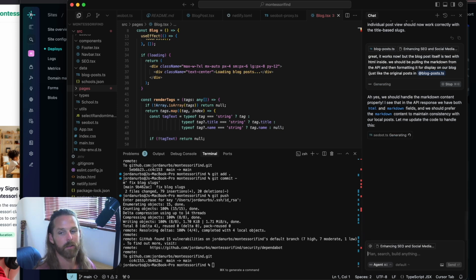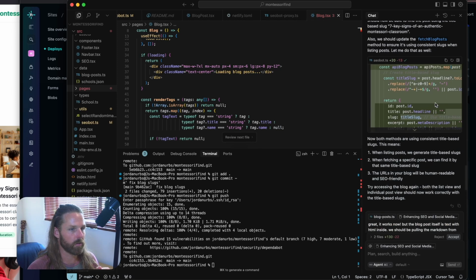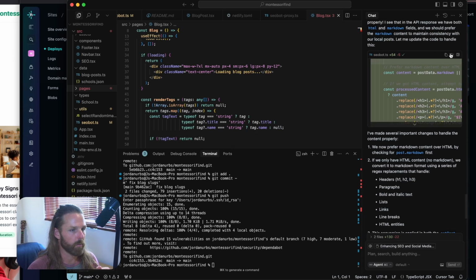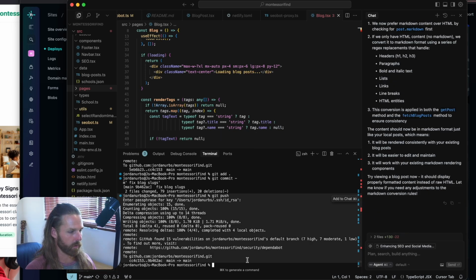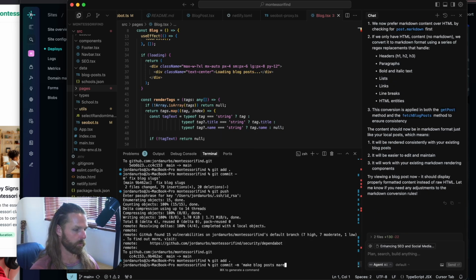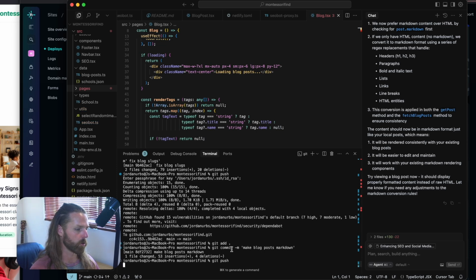How exciting. Okay, so it sees that we can choose Markdown instead of HTML. So it's going to update the code there. All right, so it made all these changes for Markdown, and hopefully that fixed it. Make blog post Markdown. All right, so I'm pushing that.